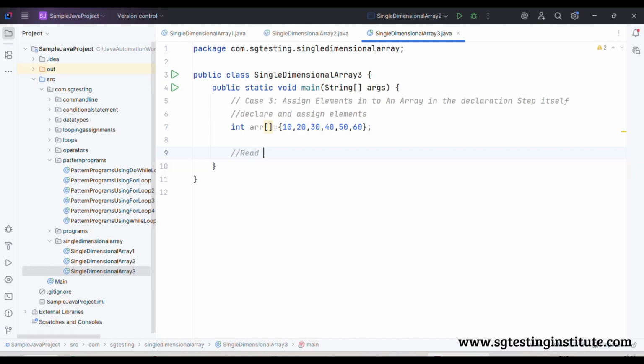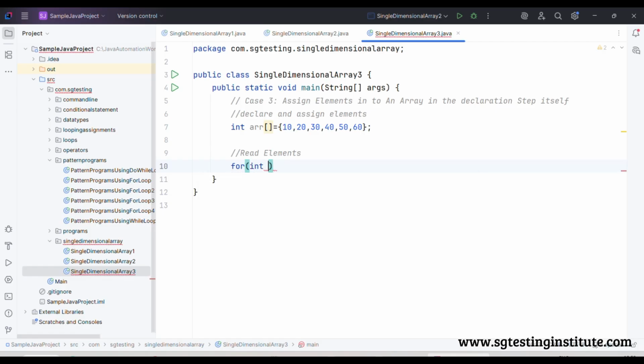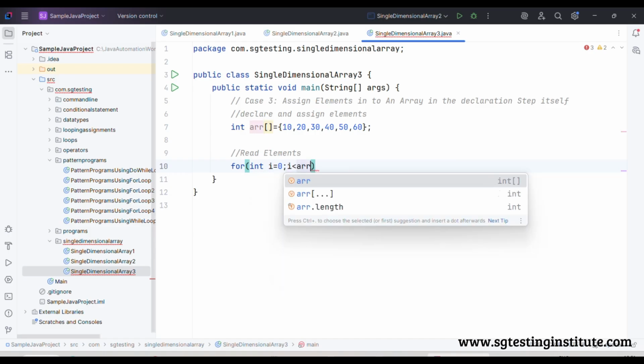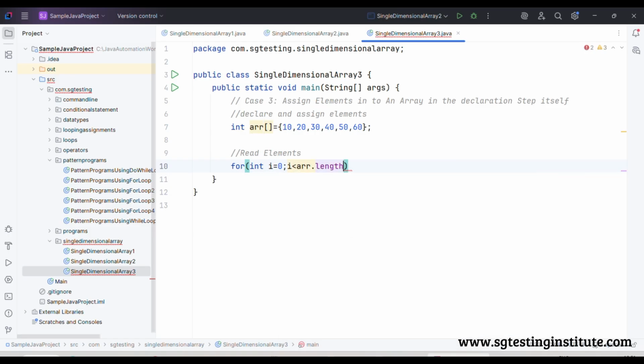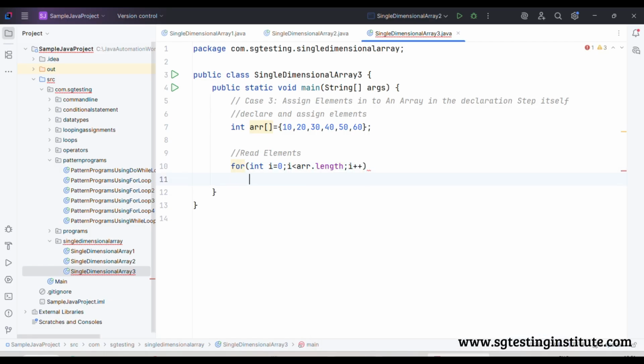Now we can read the elements. Again we can use a for loop. You can use any looping statement, but we are using a for loop. int i is equal to 0, i less than array name dot length property, because the length property provides the size of the array. So at any point we should not use the equal symbol.